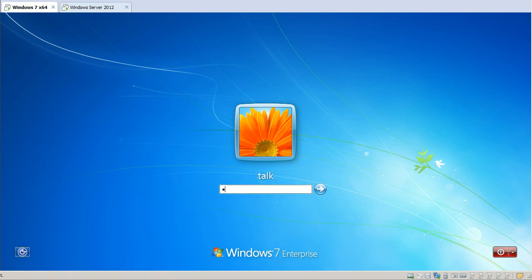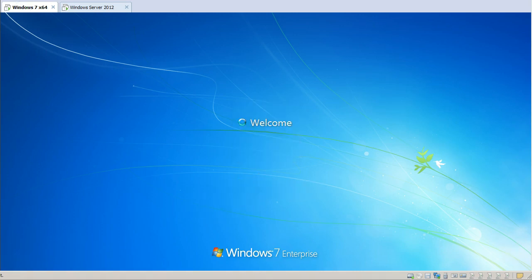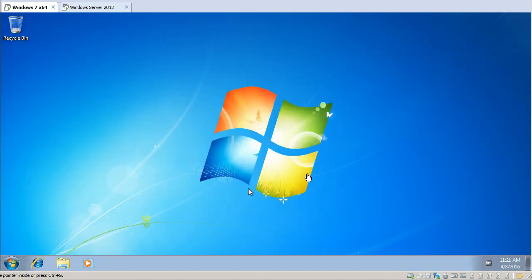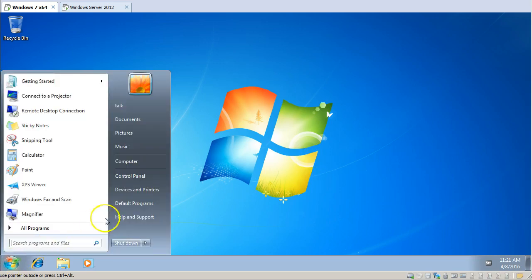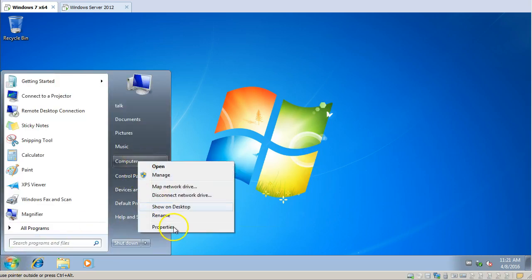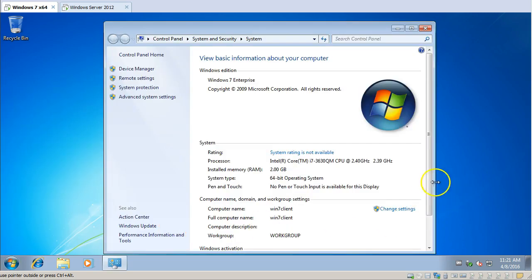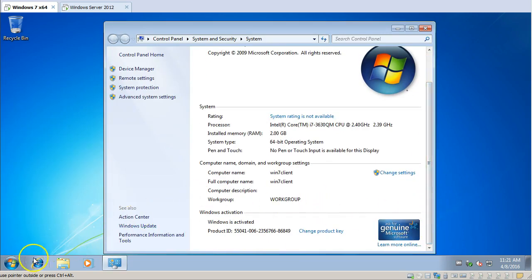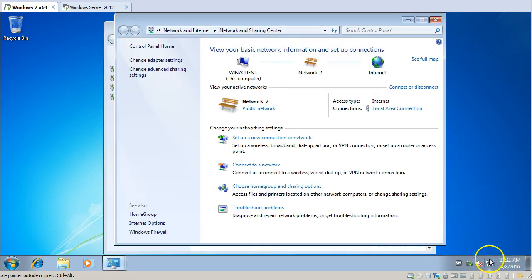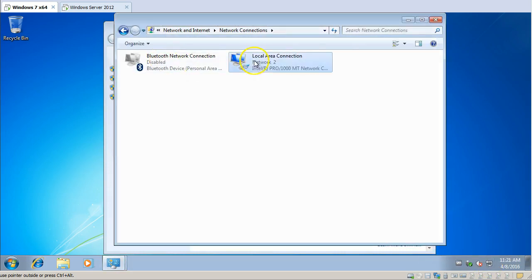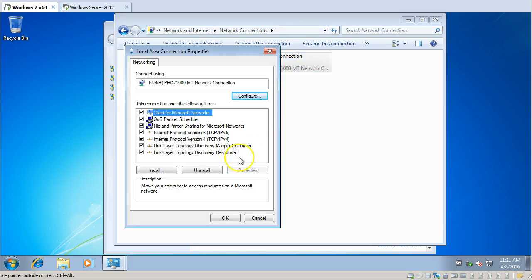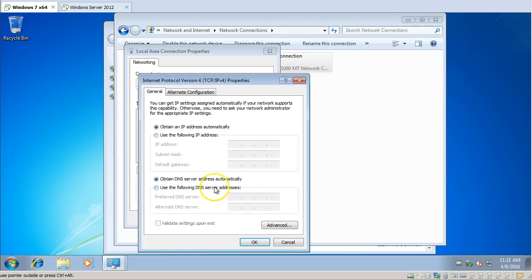This is the time to go back to the Windows 7 machine and prepare it to work with my Active Directory. First of all, just to show that right now it belongs to a workstation. To successfully join it to the domain, I will adjust my DNS server and I will point it to my Windows 2012 server with this IP address.